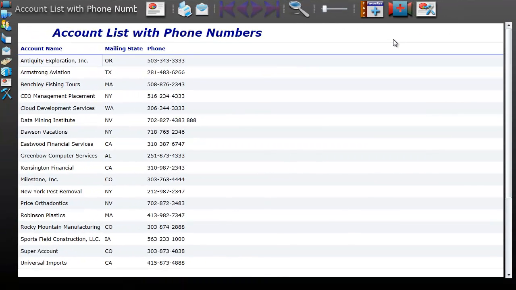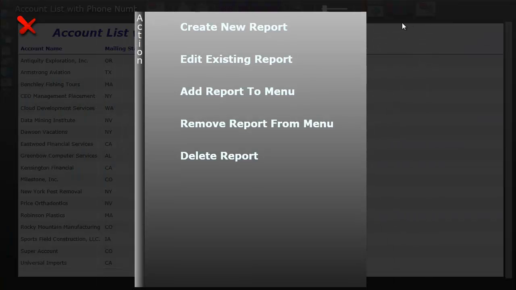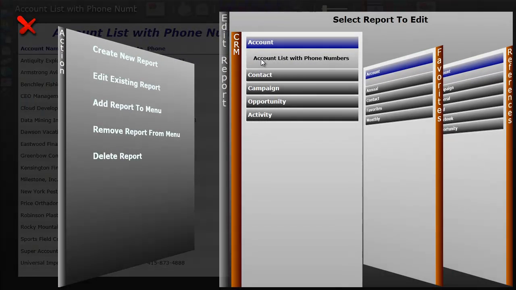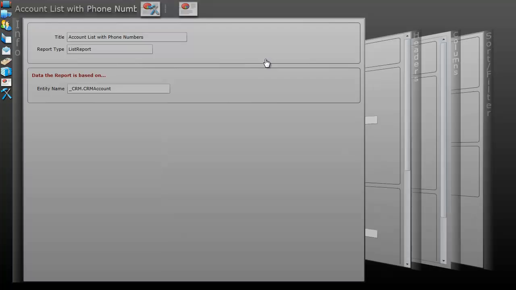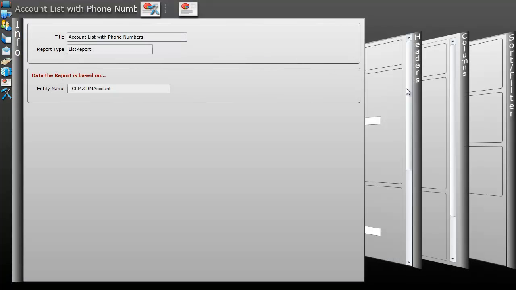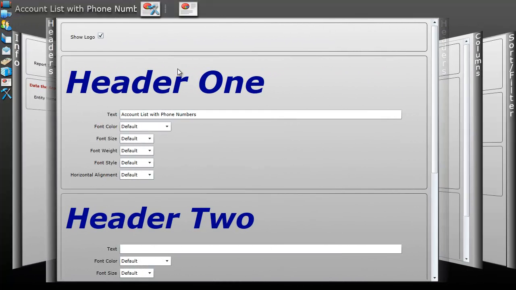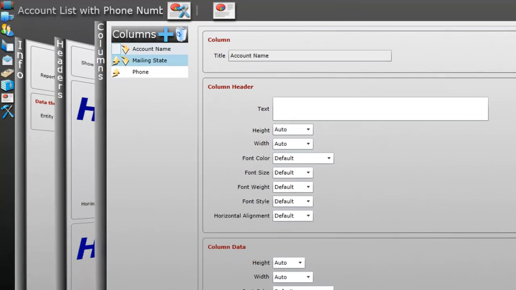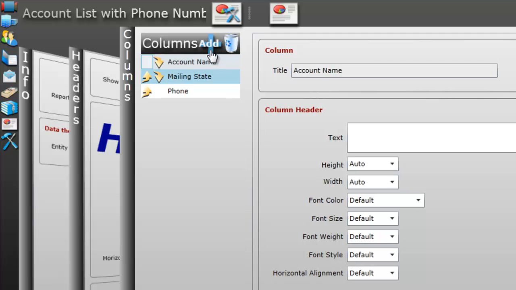To demonstrate the report editing tools, we'll actually modify this one report. So we'll select Tools, Edit Existing Report, and there it is. And it allows us to change the headers. We can change colors, sizes, what have you. We can add or subtract columns. Matter of fact, let's go add one of the columns right now.